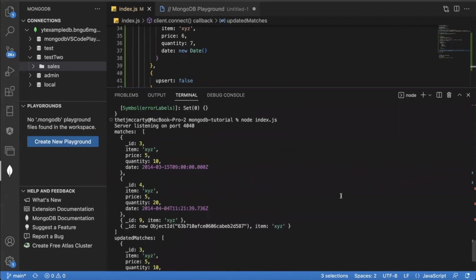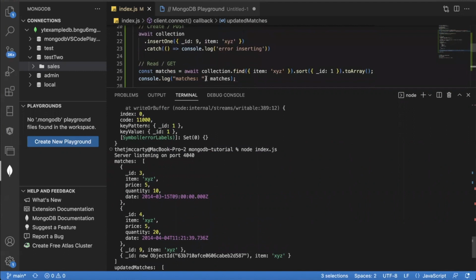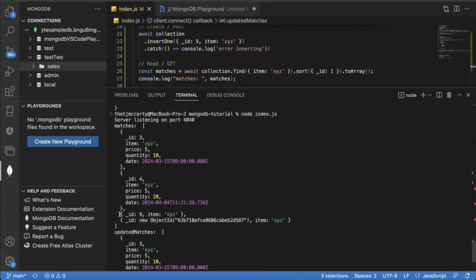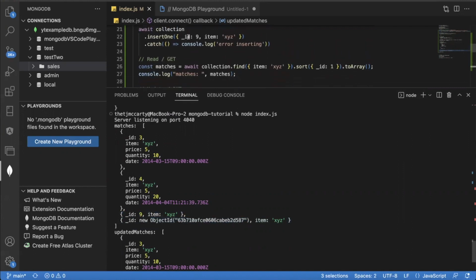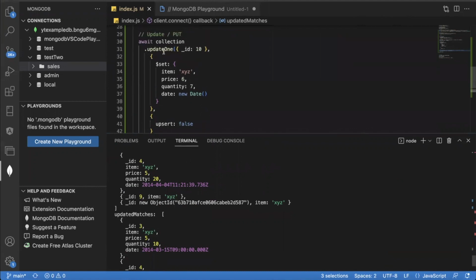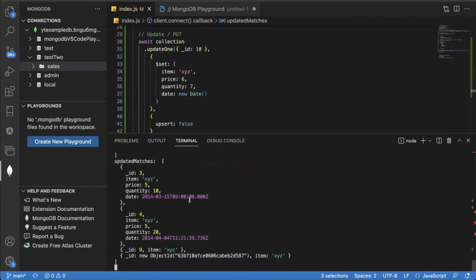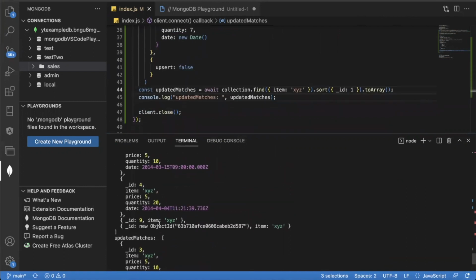All right, so you can see the first time when we inserted something with a new ID, it successfully inserted a new object with the ID of 9. And it also still has that object with the ID that it assigned for us when we didn't have the ID. Then if you come down here for the update command, it was looking for something with an ID of 10. There is not an object with an ID of 10. So for the updated matches, it just has the same exact thing.